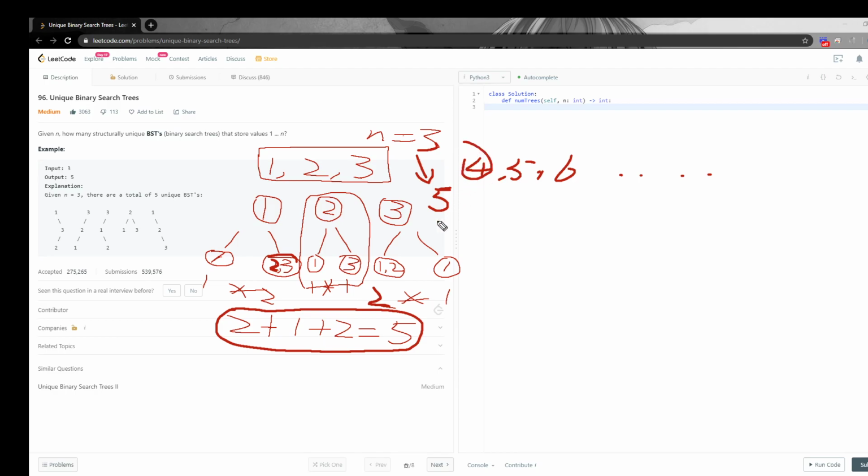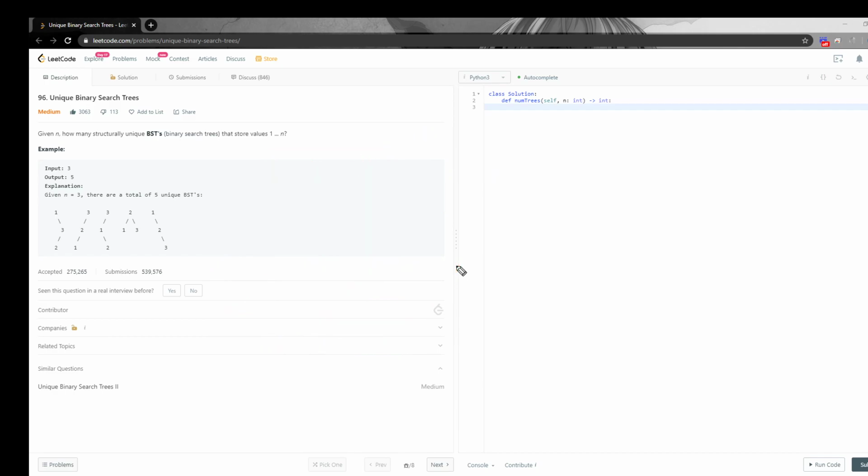For example, with 4 here, the left side will be 1 2 3, and then here will be 4. We know 1 2 3 will have 5, so we can do a 5 here, and here will be 4 with 1. So 5 times 1 will be 5. So for this node as a root, we'll have this result. I hope you guys understand. I know it's not an easy explanation to understand, but yeah.